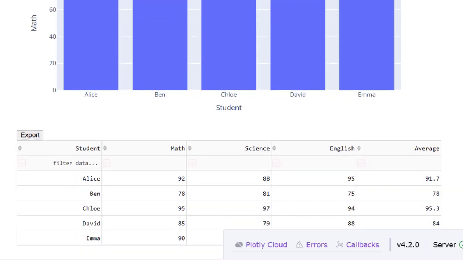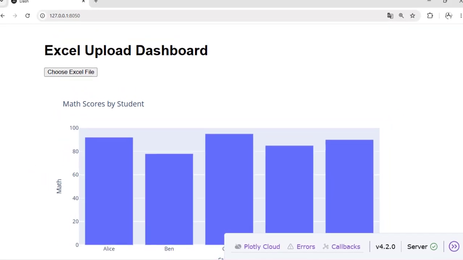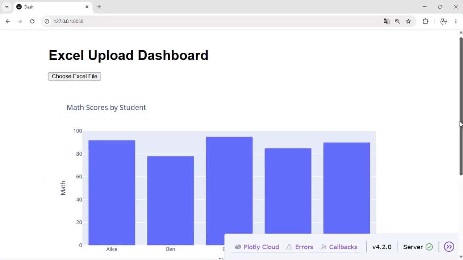Let's test the chart. Each bar represents a student. The height of the bar represents the student's math score. This makes it much easier to compare results than looking at raw numbers in a table. With just a few additional lines of code, we've transformed our application from a simple data viewer into a true dashboard.